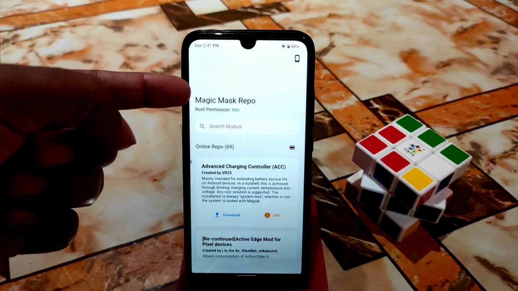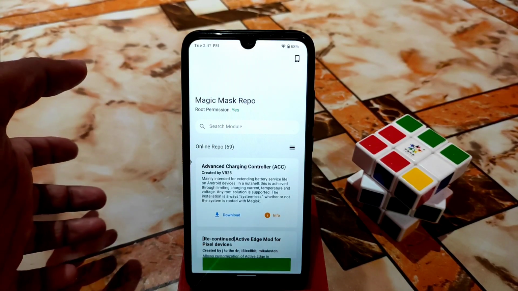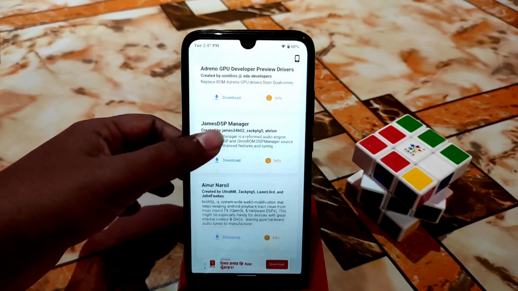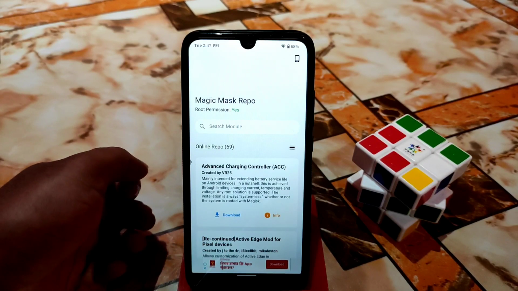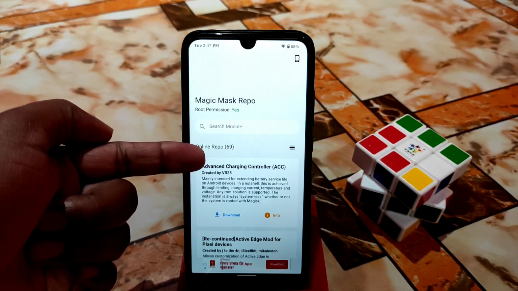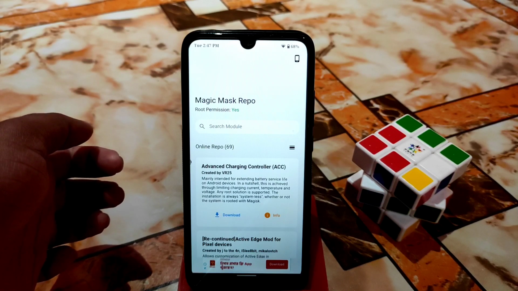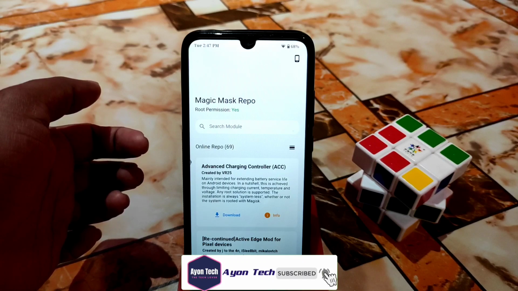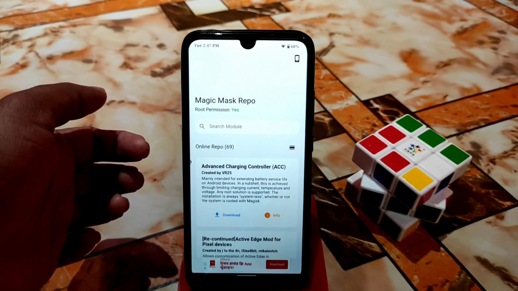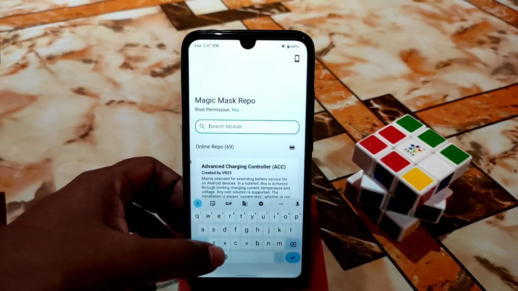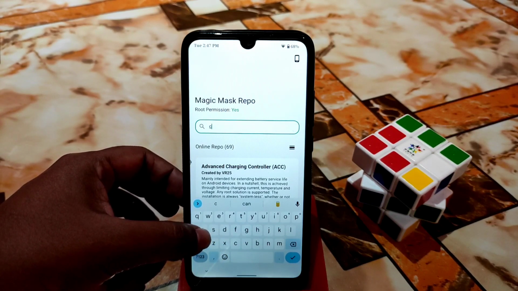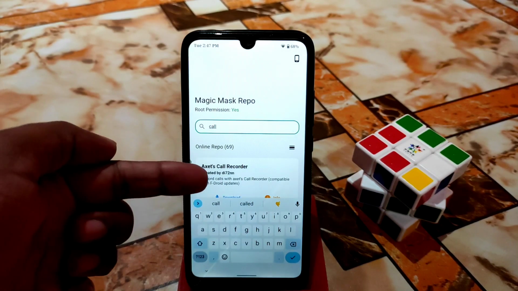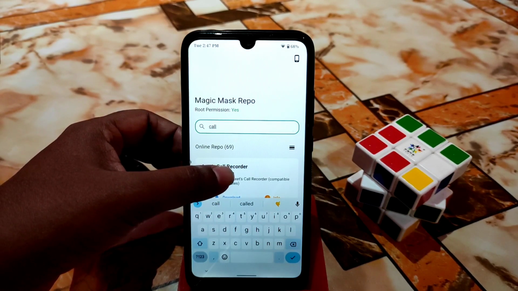And you can see here the Magisk repo, that means you are easily able to download from here. So we have only 69 repos here. You can see online repo 69, but in future we will get more repos. So it's now in early access, but you can easily use it. Search here for any module which is available here. Like I'm searching here call recorder.